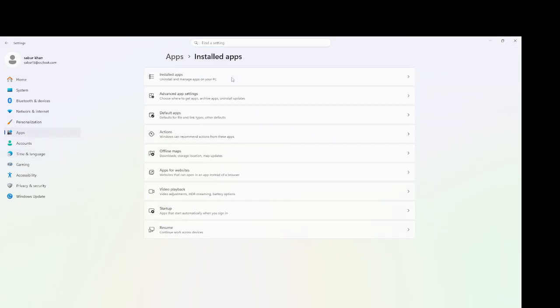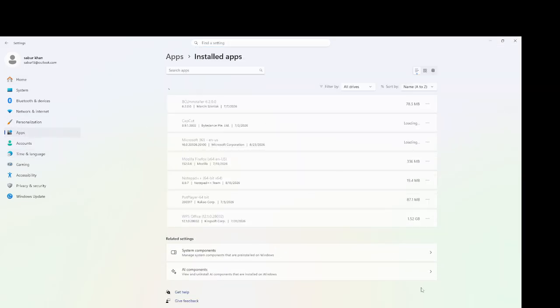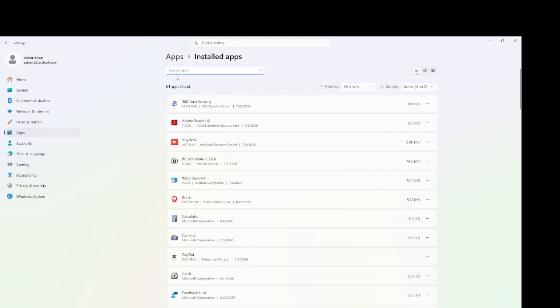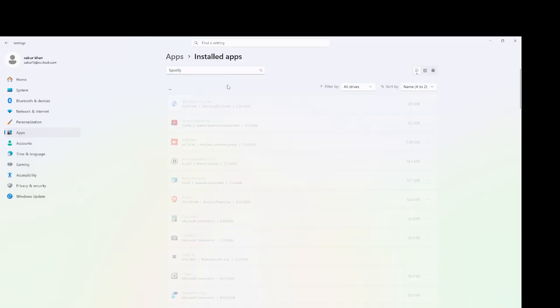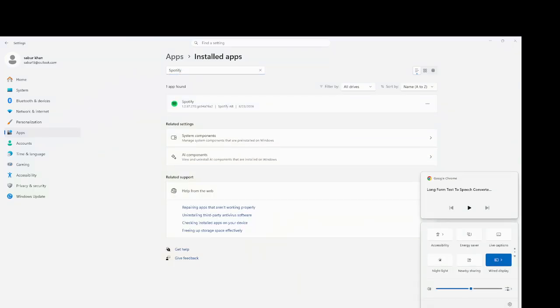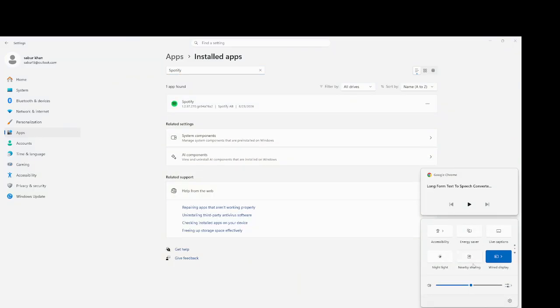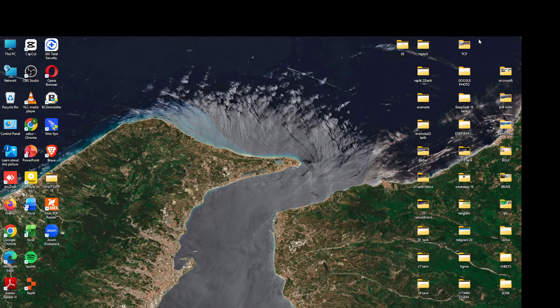Another important thing to check is your internet connection. If your internet is slow or disconnected, Spotify may not load properly or play music. You can also check your Windows sound output. If Spotify is playing a song, but you cannot hear any sound, make sure the correct speaker or audio device is selected and that the volume is turned up.